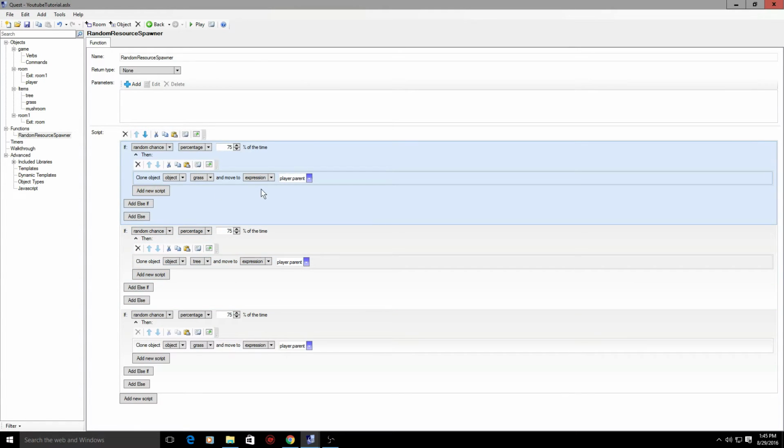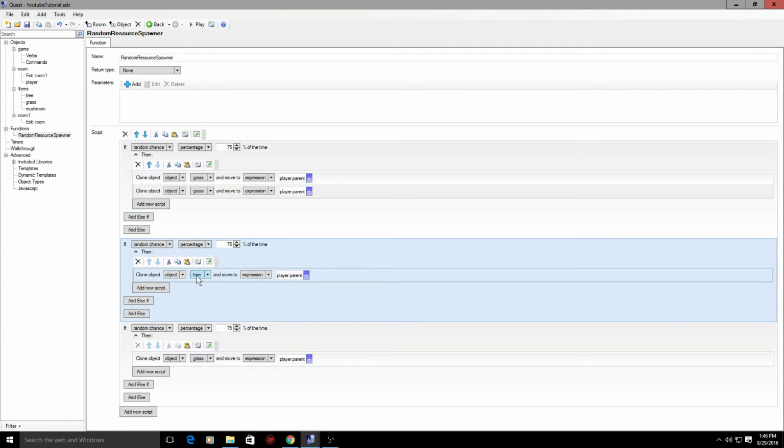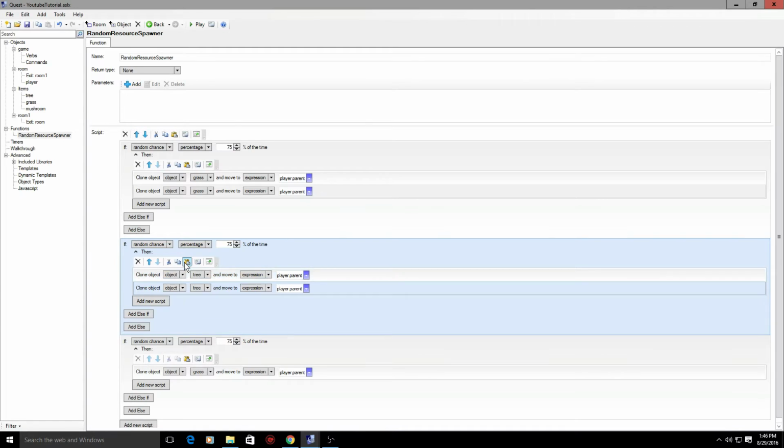And if you wanted to add more grass and more trees in there, all you'd have to do is take this clone object, copy it, and paste it. And then if it's pulled, if it does happen, you'll get 2 pieces of grass. If it doesn't happen, you won't get any. Same thing with the tree. So let's copy it and make a couple of those.